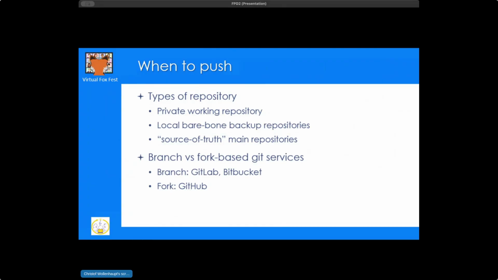GitLab and Bitbucket are both branch-based. They use one repository, everyone is working in it, and creates a branch to do their work, whereas GitHub is fork-based. You make a copy of the repository and work in the copy.